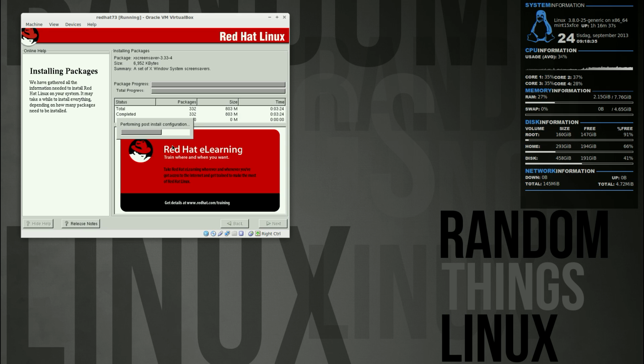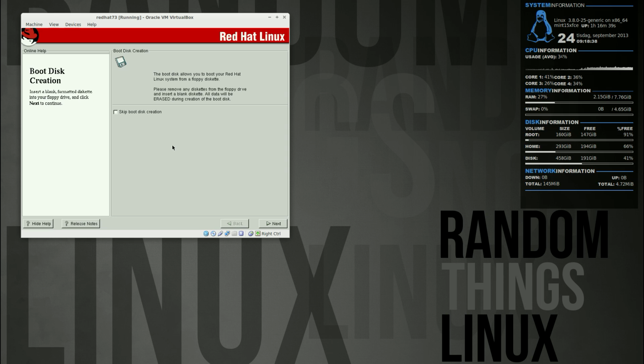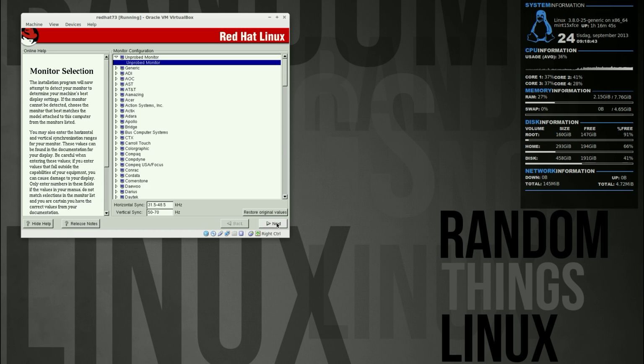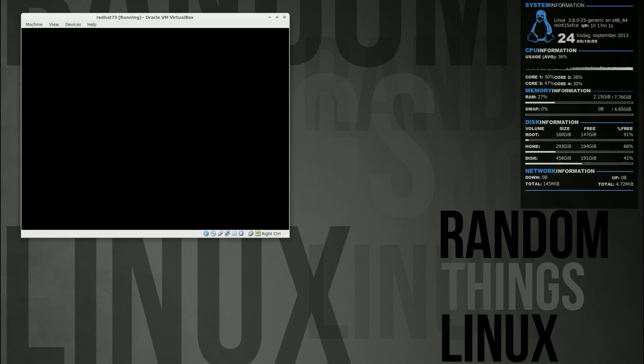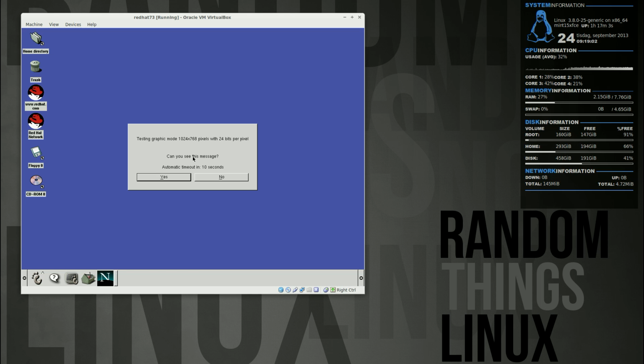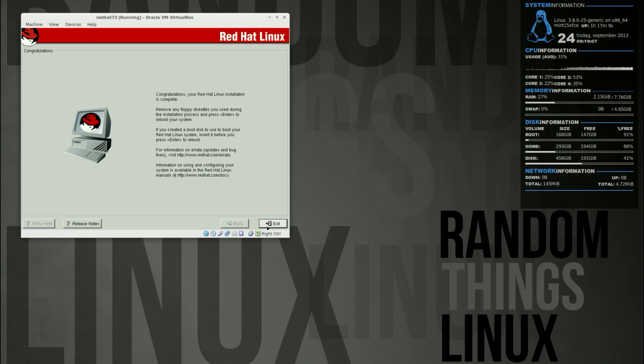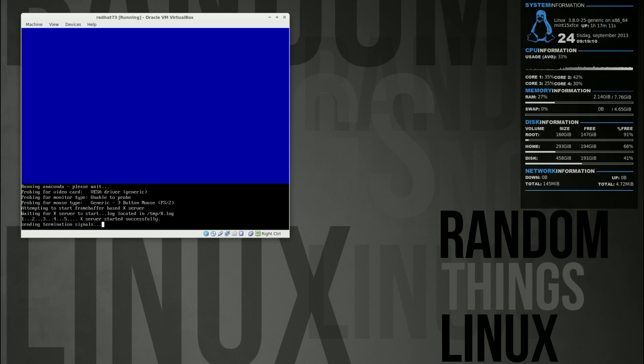Crossing my fingers. This should be working. Else, well, we'll skip the boot disk, of course. Yeah, and here we can test the different settings. That's the maximum resolution for this. High color 16-bit. Let's try it in true color and test. Wow. Yes. Okay. So that's it.